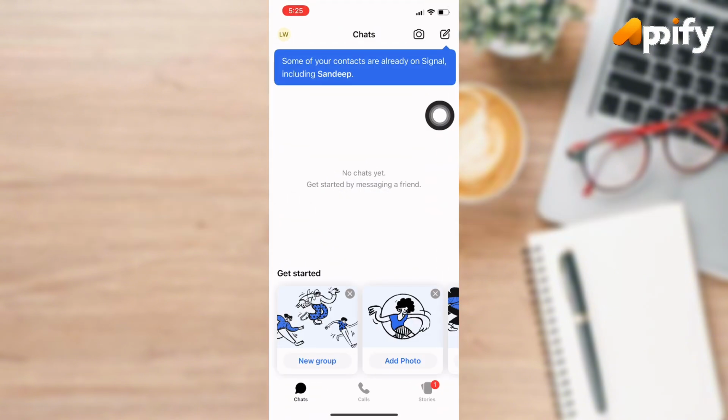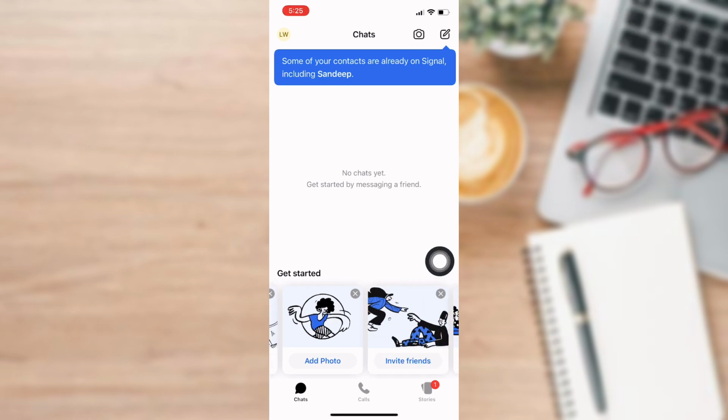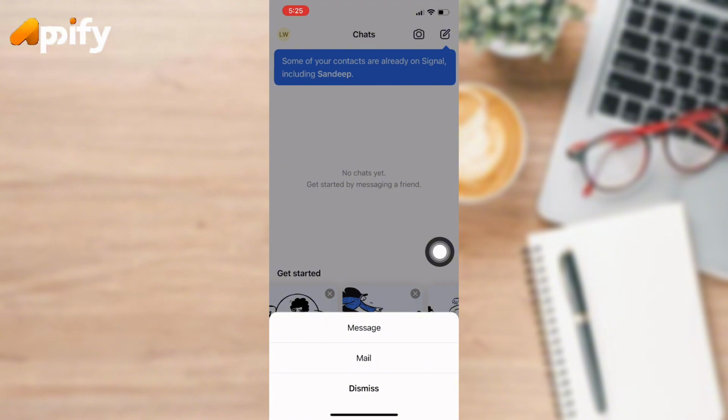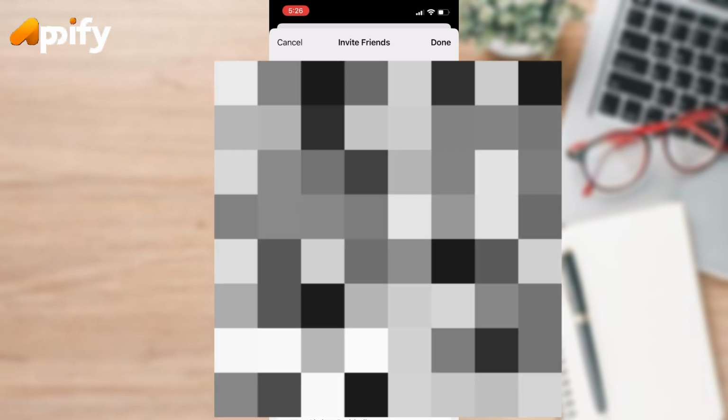So this is your home page. Here in the Get Started section you can see many options. Swipe left and here tap on Invite Friends. And you can invite your friends through message or mail. For now let me invite my friends with message.